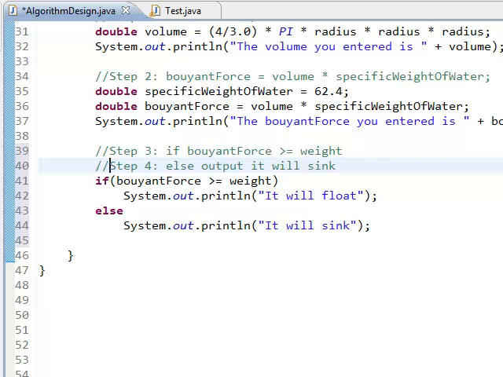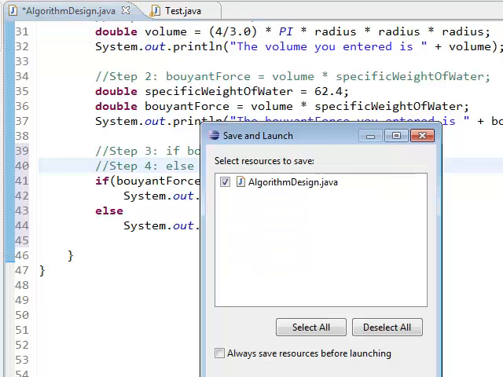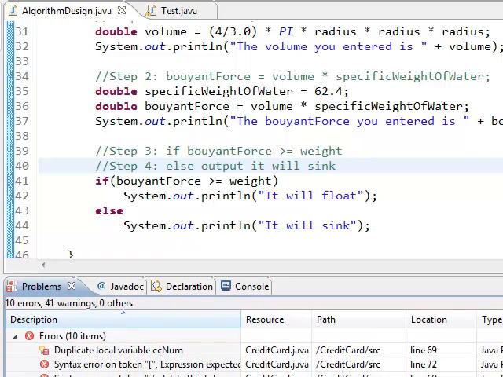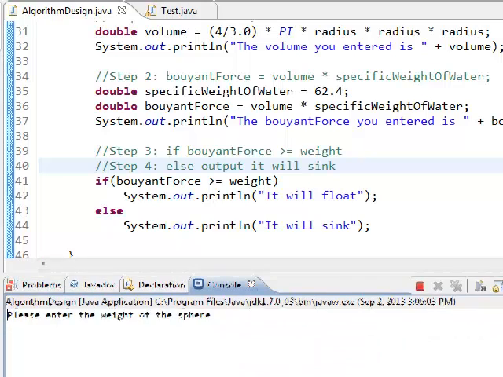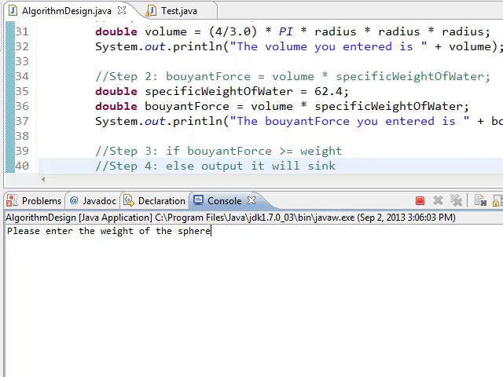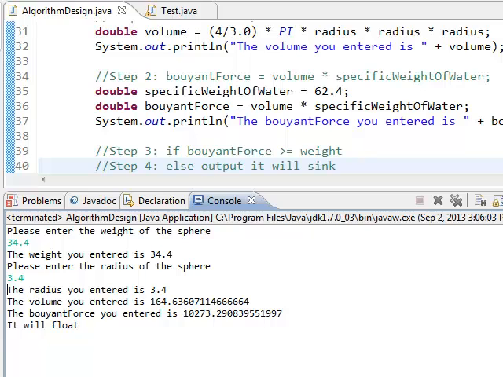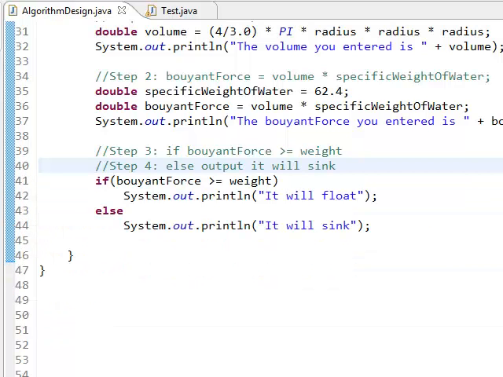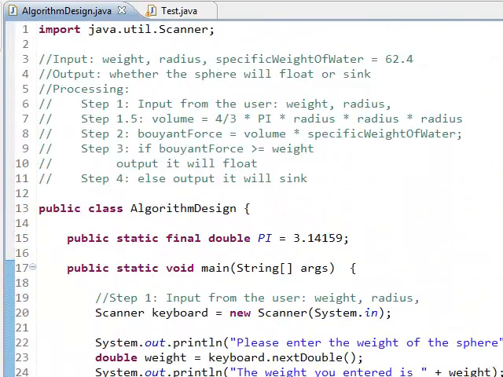Let's go ahead and test it now again. Notice that we're testing as we go. Every time we add some lines of code, we test our program. That way we always have a working program. And at the end, it will work as well, and our sphere will float. So that's how you take an algorithm. You program each step, test each step as you program it, and at the end, you should have a great working program.